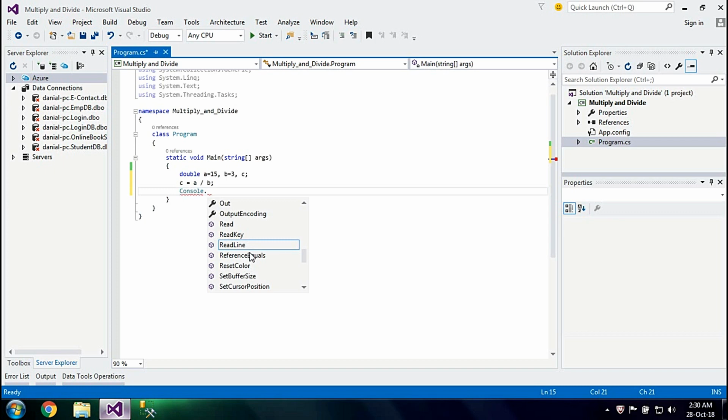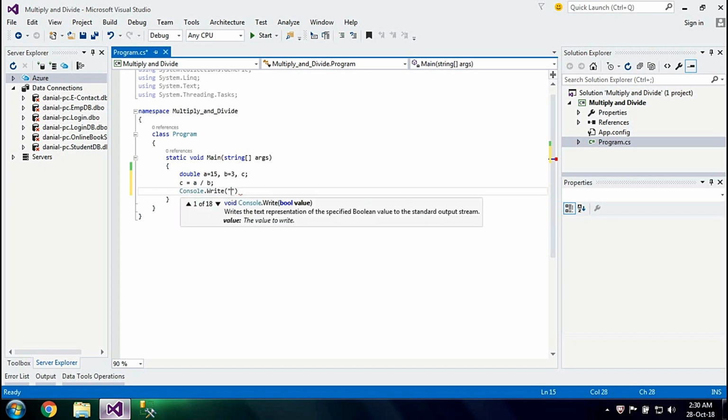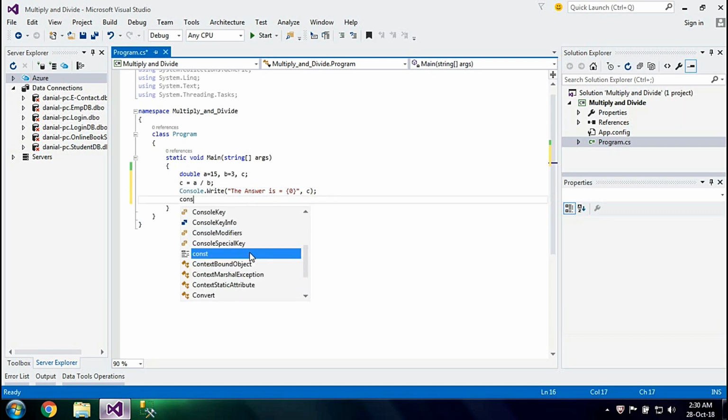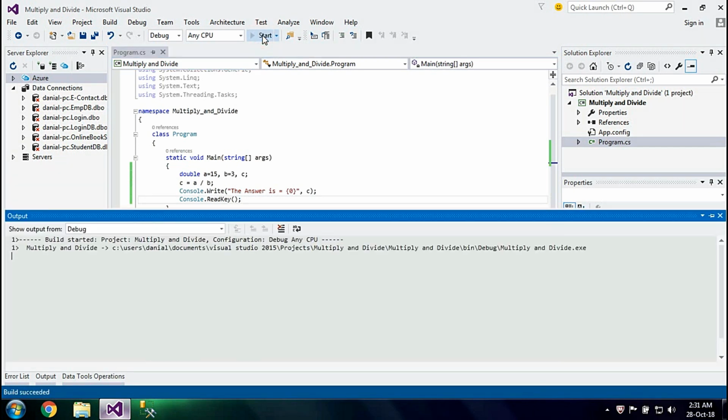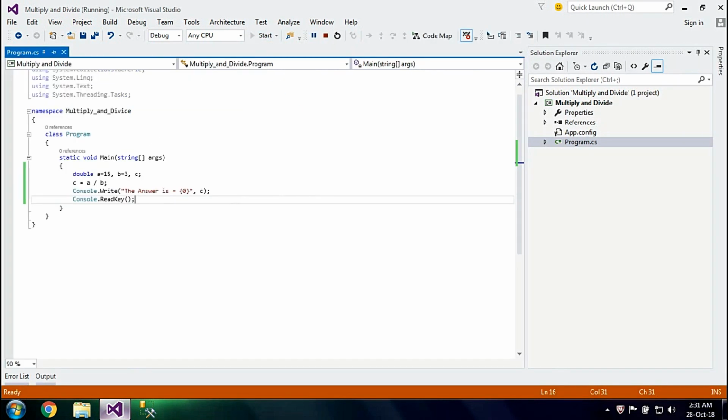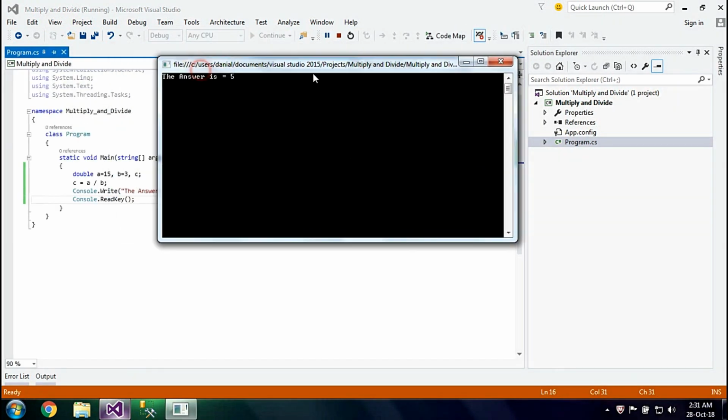I'm going to save my answer and comma c semicolon, console.read key. So now I'm going to run my program. My answer is 5, which is correct.